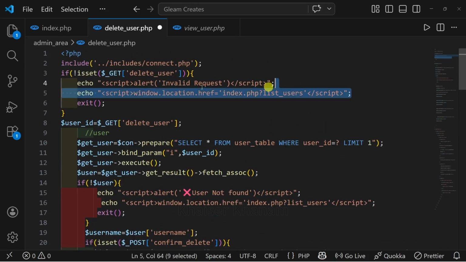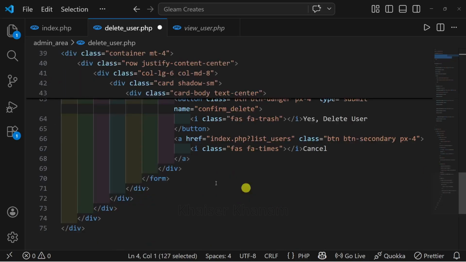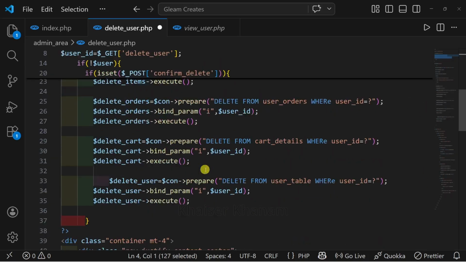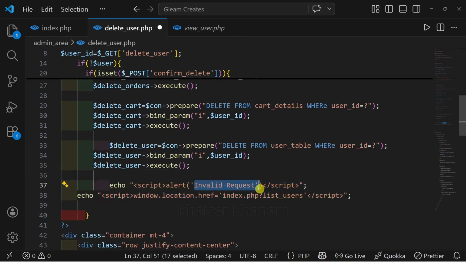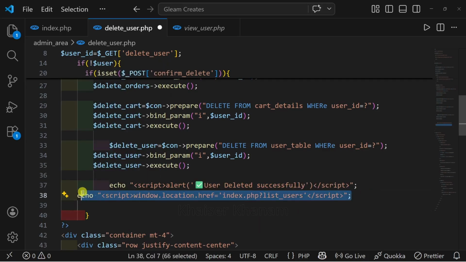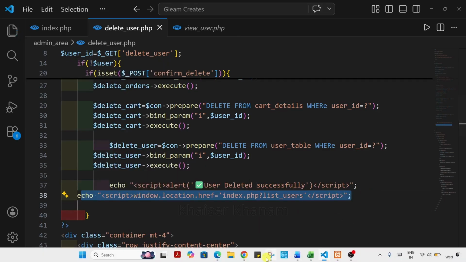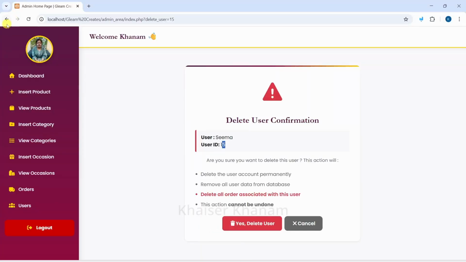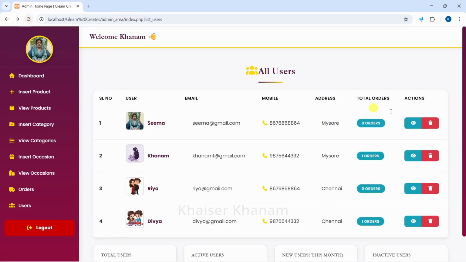Now I will be writing echo, copy this. Below this, I'm just going to write the echo: user deleted successfully. And then admin will be redirected to list users. Now save this. I will come back, refresh once.